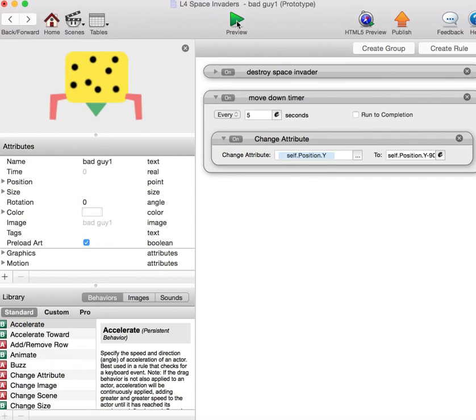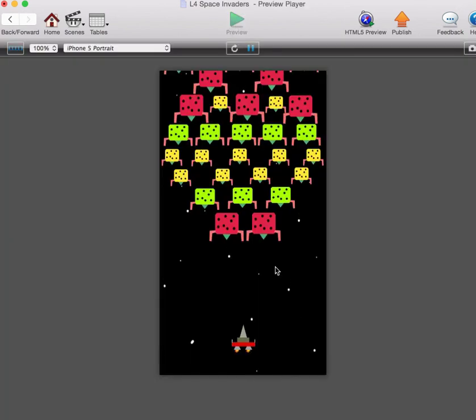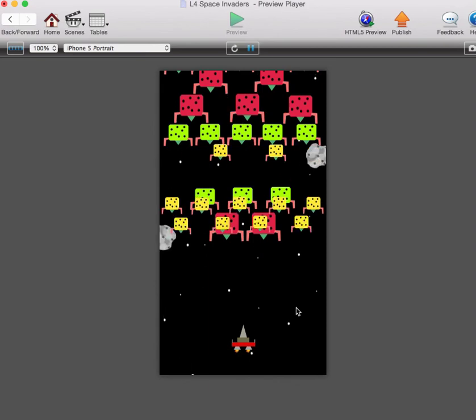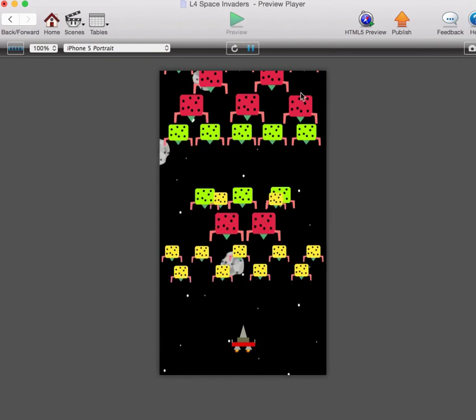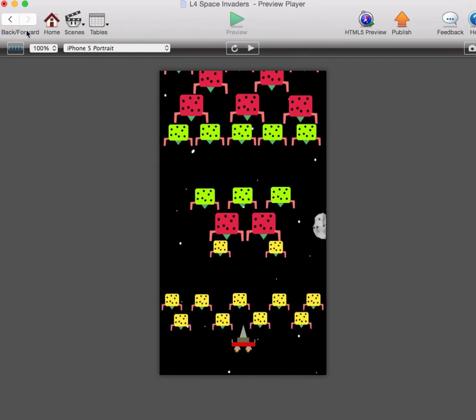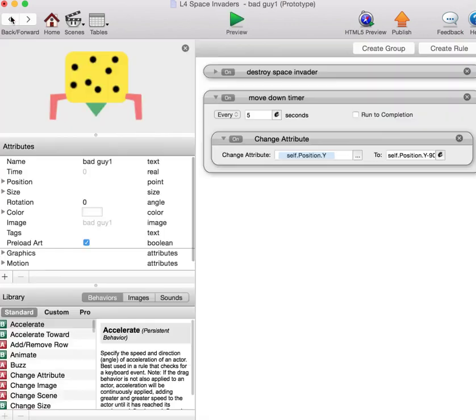And let's go ahead and preview that. And every 5 seconds, yep, and now you can see that it is moving down like so, and that's what we want. And let's go ahead and go back, and before we spawn all this stuff, spawn the enemy bullet, let's go ahead and copy and paste these.